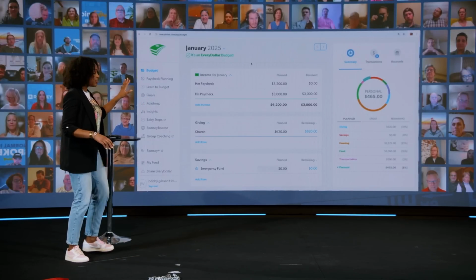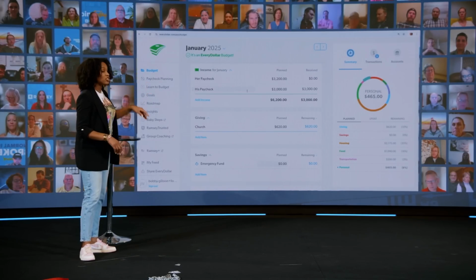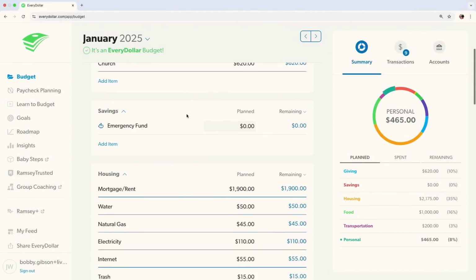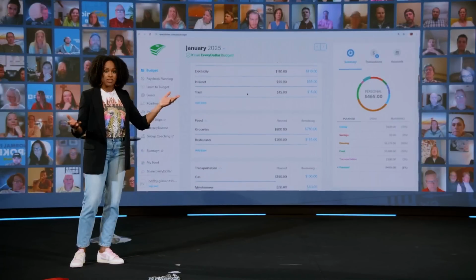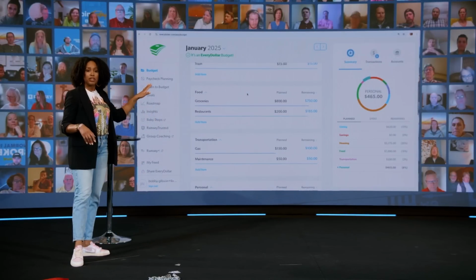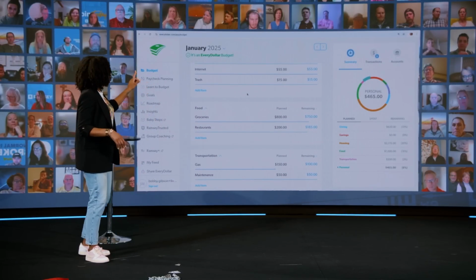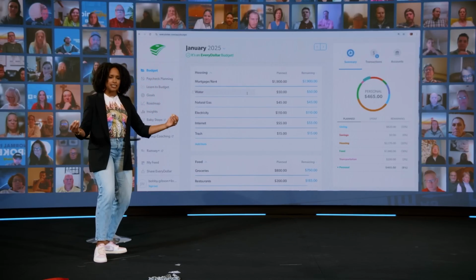We've got our income on the top, and then at the bottom, it's all of our expenses. And at the end of the day, that's really what a budget is, right? It's your income minus your expenses. So when we're talking about doing a detailed budget, we're talking about filling in these numbers with detail, okay?